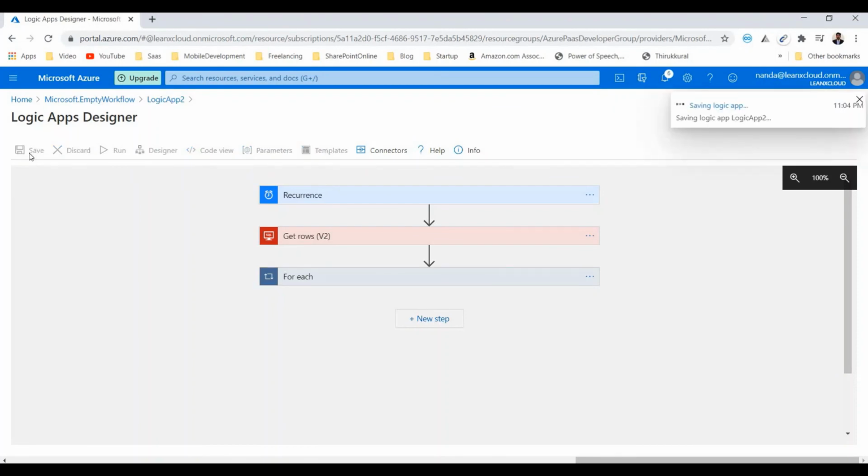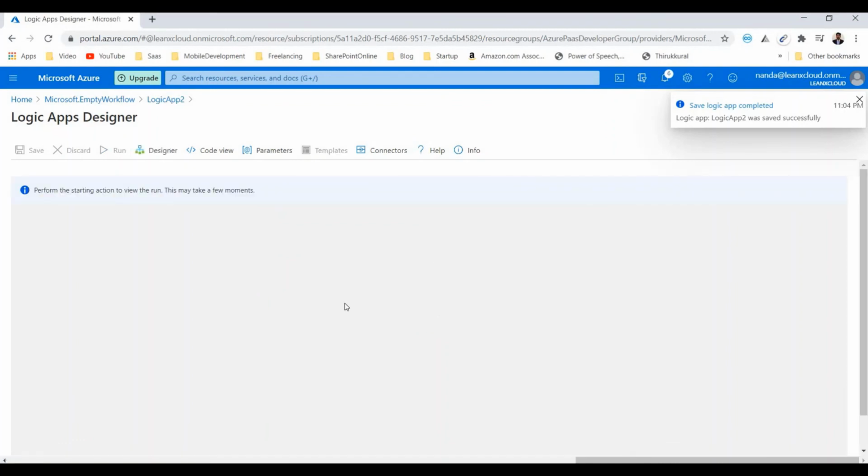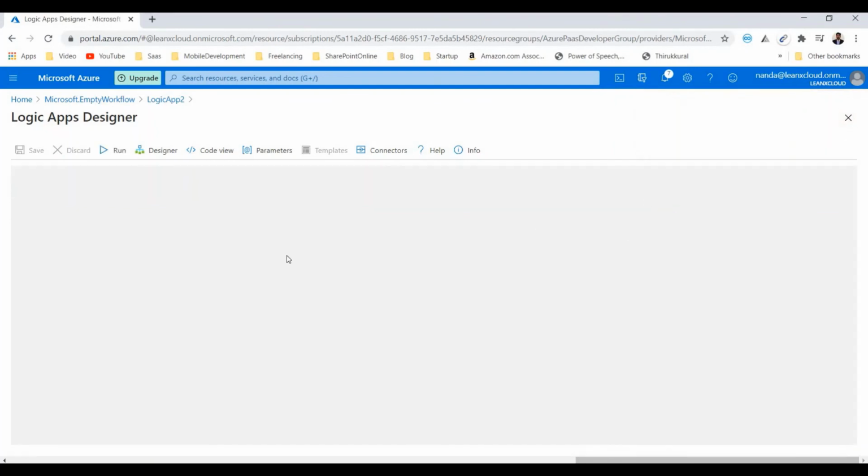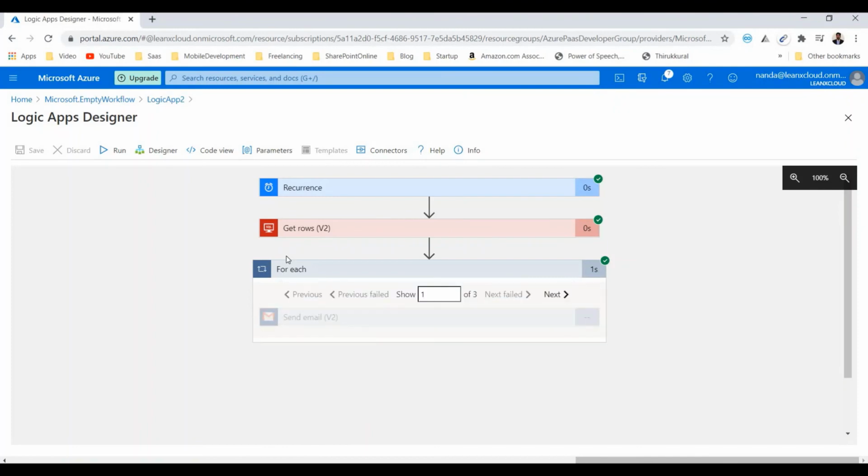Click on save, click on run. The Logic App has started. This will take a few moments. If you see here, you can scroll down through all the iterations and cross check whether it has run or not. In our case, all the three loops have run successfully.